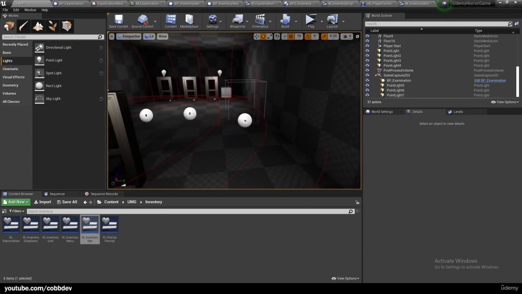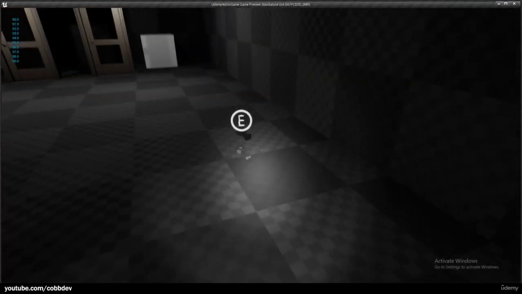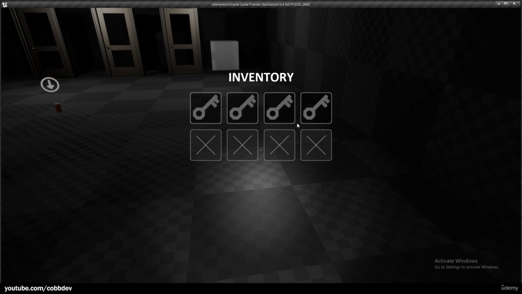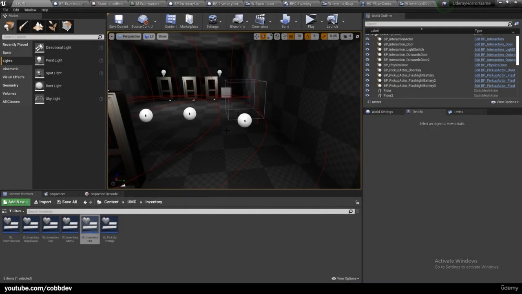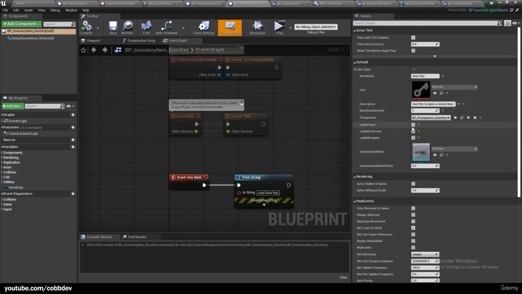There we go. I'm going to change this to something like 4, just so we can actually see that we can pick it up when we have enough. It's just kind of getting annoying that it takes up everything. And let's go into the 2 inventory items, flashlight, battery, and door key. Flashlight, battery, I'm going to turn this can be examined back on, and I'm going to turn the door key back to can be examined and can be dropped.